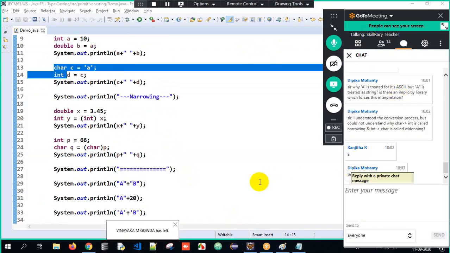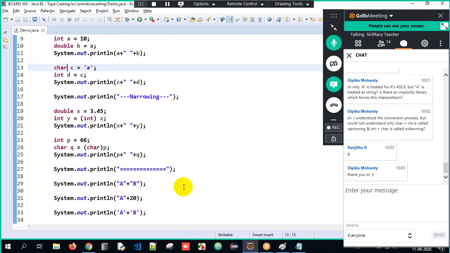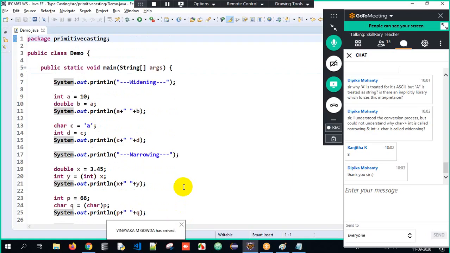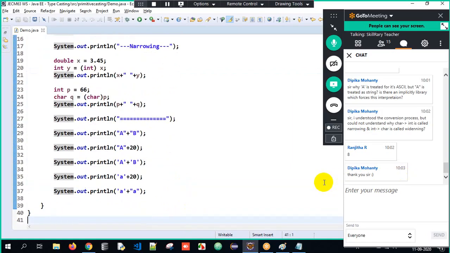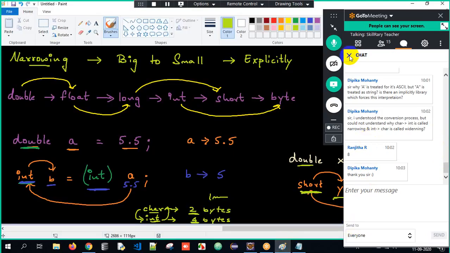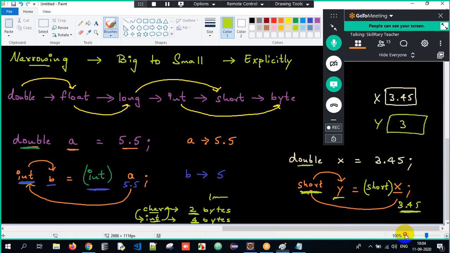Got the clarity? So this is about what is widening and what is narrowing here. We are trying to convert a smaller type of data to bigger, it's called widening implicitly. A bigger type of data to a smaller type of data, it's narrowing explicitly. So this is what we are supposed to understand. Got it? So this is all about typecasting. But if a few things are left out, I will talk about it.